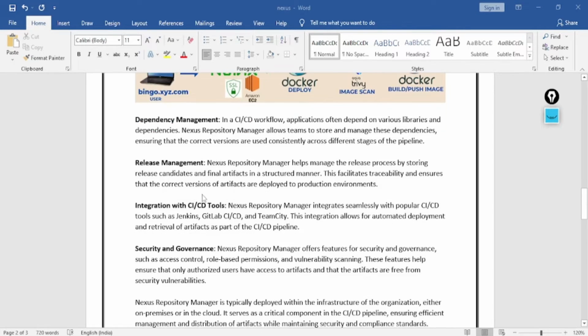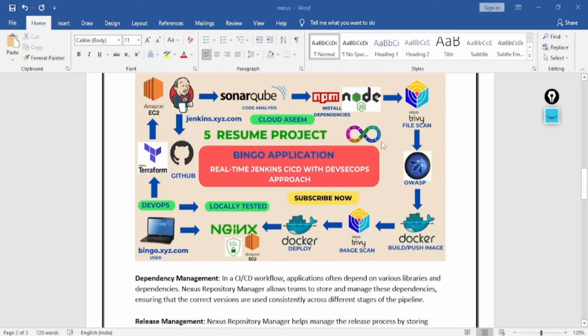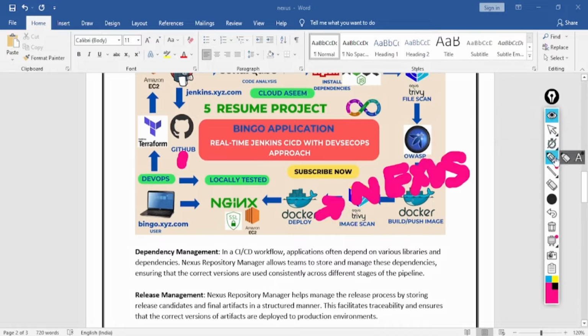Next, release management. Nexus repository manager helps the release process by storing release candidates or final artifacts in a structured manner. Let's say we created this pipeline once and pushed to the production environment. Before that we gave the tag as 1.1. For the next artifact, when we create it with new additional features, let's say we have added new features.